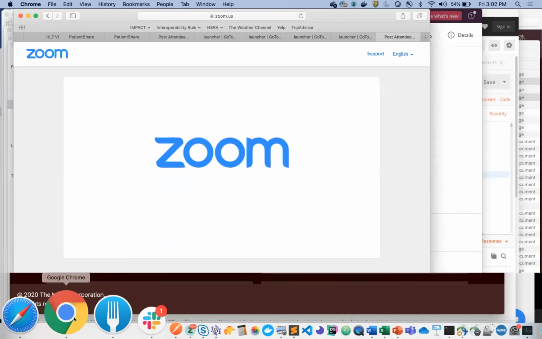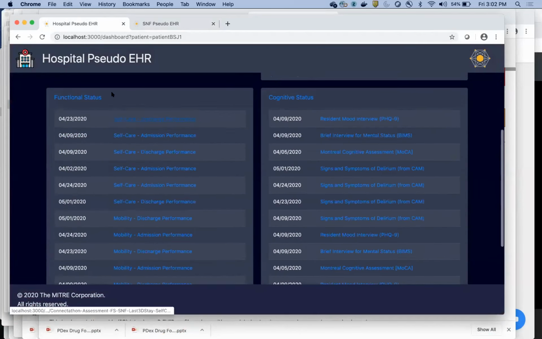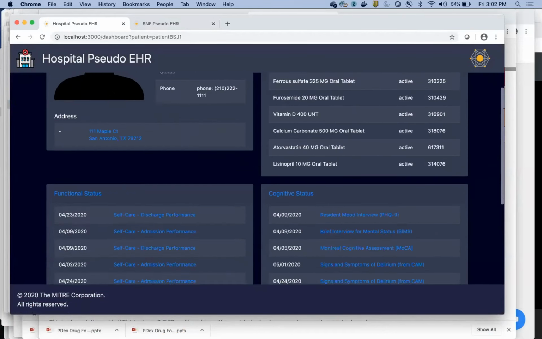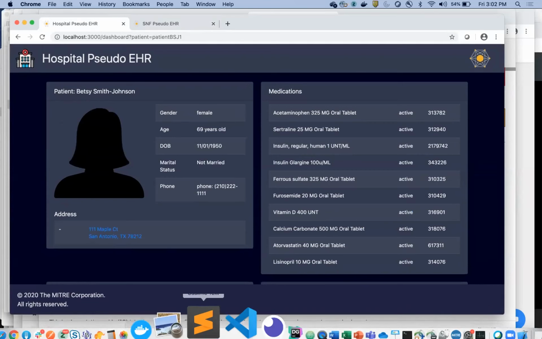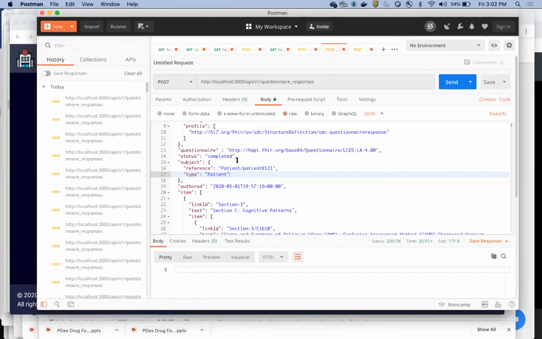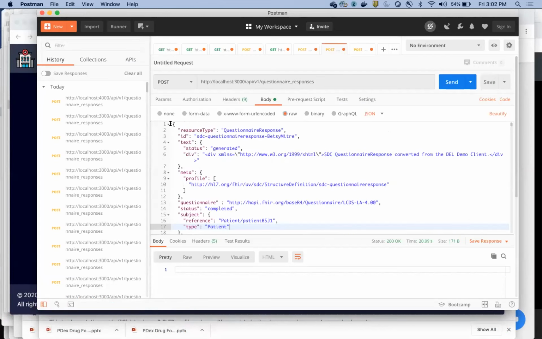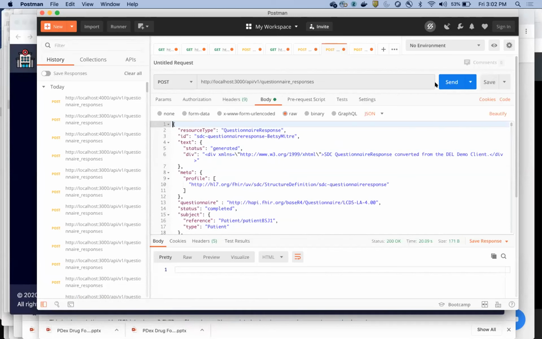So the way we have it here, this is the hospital EHR system. Right now we don't have any functional status or cognitive status of recent timing. So what we're going to do here is take this information, which is what May just wrote out, and push that into our EHR system, or post it. I will do that here, and it takes a few seconds.